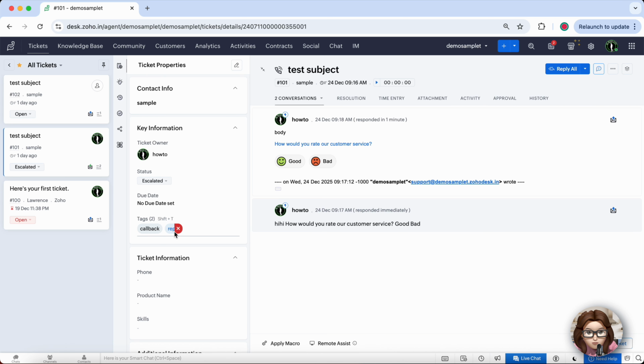Using tags helps categorize tickets, identify trends, and streamline team workflow. Regularly reviewing and maintaining tags ensures your support system stays organized and efficient. And that's it. With these simple steps, you can start creating and managing tags to keep your Zoho Desk organized and productive.